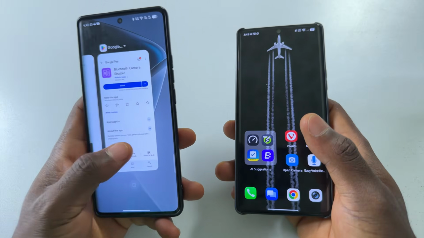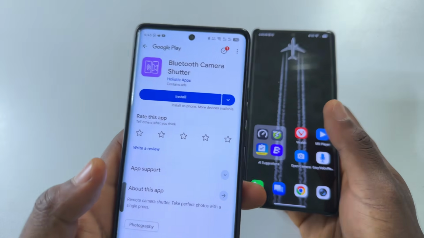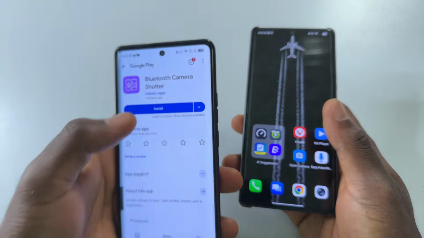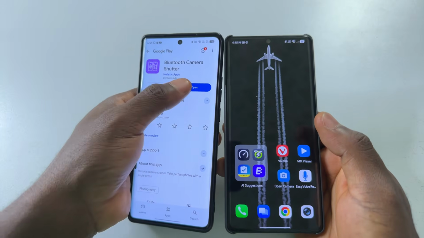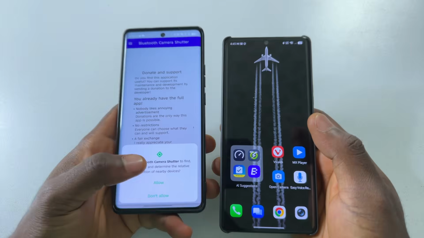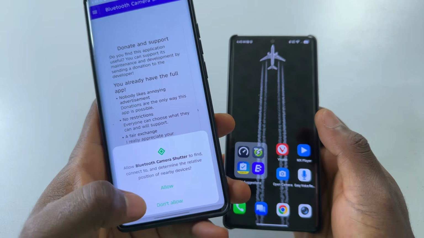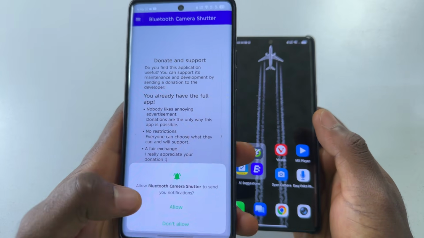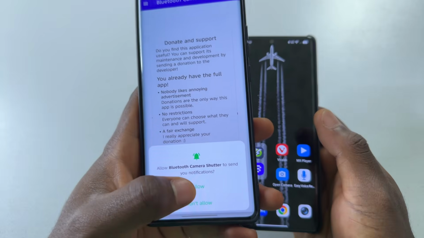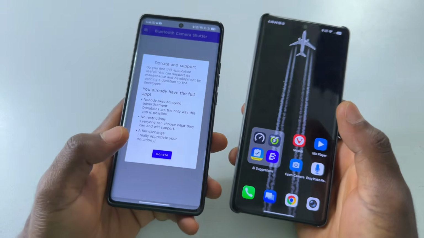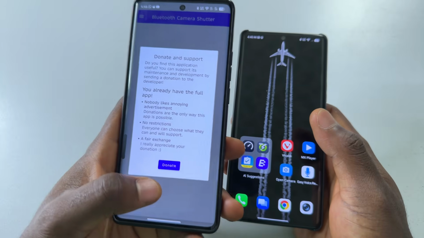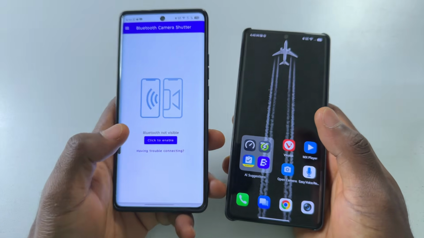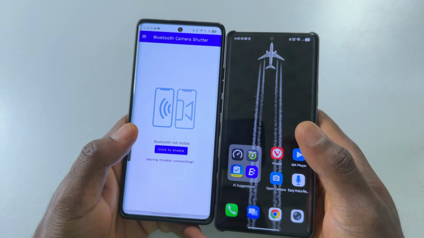So what I need to do now is head over to the Play Store and I'll search for this app called Bluetooth Camera Shutter and I'll install it. So after installing it, I'll tap open and then I'll give it access to my Bluetooth. Okay, next I'm going to allow the app to send me notifications by tapping allow. And if you want to donate to the developer of the app, you can tap donate. But for now, I'll tap outside the box so that I can continue with the process.